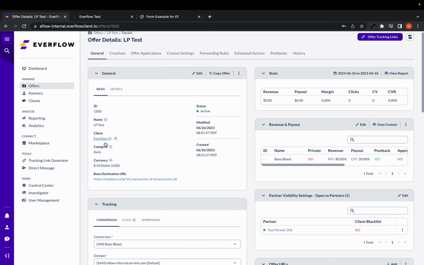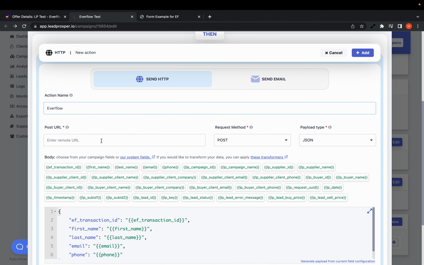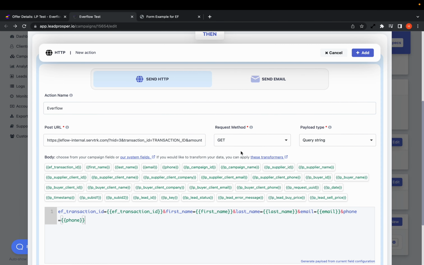Click back to the offer details. Here we see the conversion in the tracking section. Copy this URL and paste it into the webhook action. Select Get as the request method. This will automatically make the payload type a query string. Highlight everything in the URL after the question mark and then cut and paste that into the body of the webhook payload, replacing the information that was previously in the payload body.